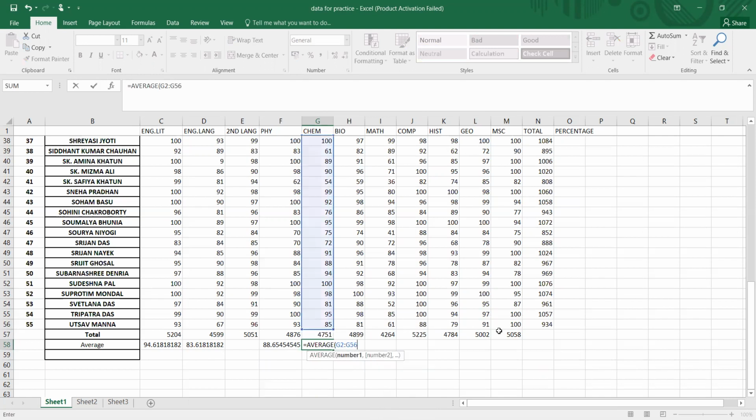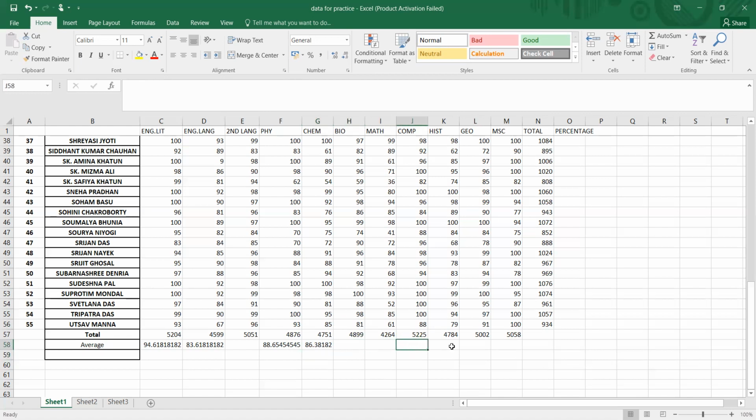That means up to the last cell. Here I want all the average, and I am pressing enter. You can see that the average has already come out in this case. Like this way we can do the entire average part over here.